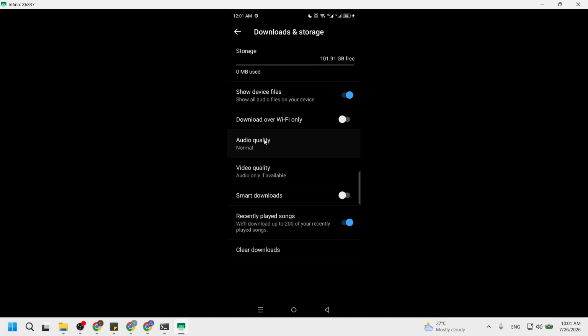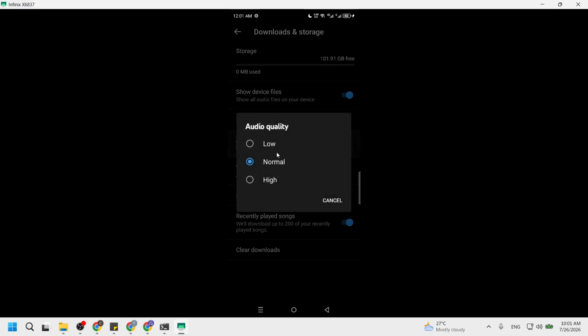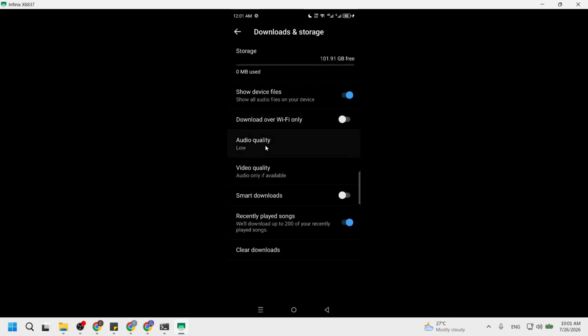Next, tap Audio Quality and choose your preferred file resolution between low, normal, or high. You will see a list of options that affect the quality of the downloaded music. Selecting the right audio quality matters because it determines how your music sounds when you listen offline. Higher quality will use more storage, while lower quality saves space. Choose what best fits your listening habits.